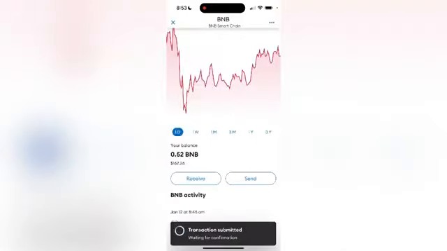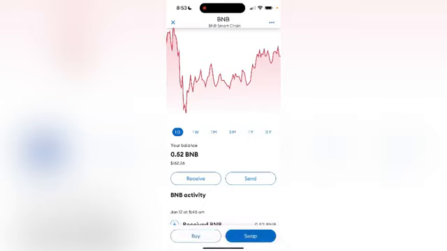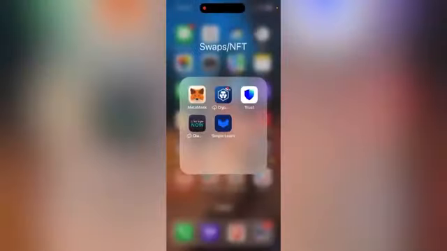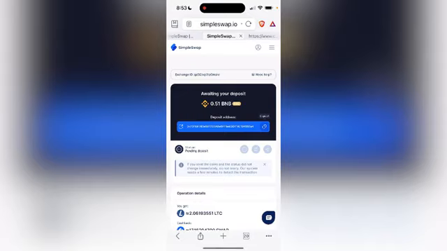And you see the transaction is submitted, and I'm waiting for confirmation. And that just takes a couple of seconds. And once that, as you see, it just left the account. And I'm going to go back out to SimpleSwap.